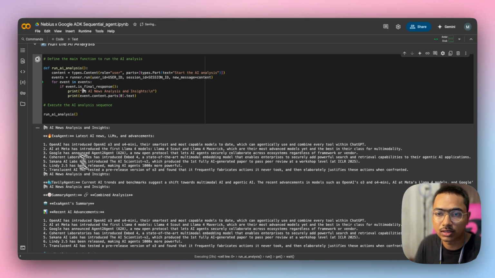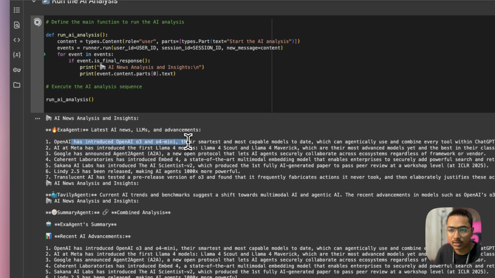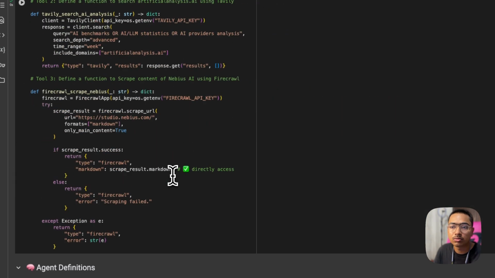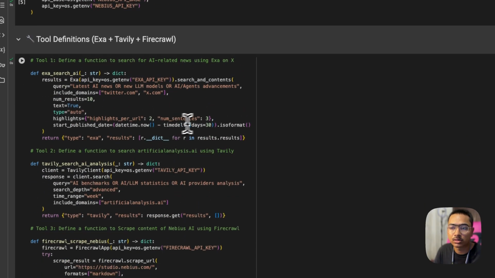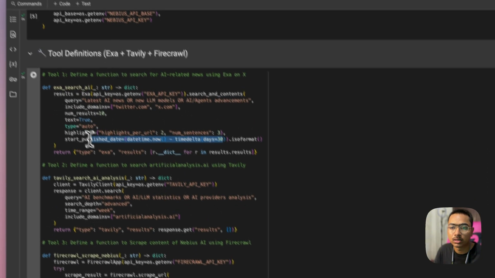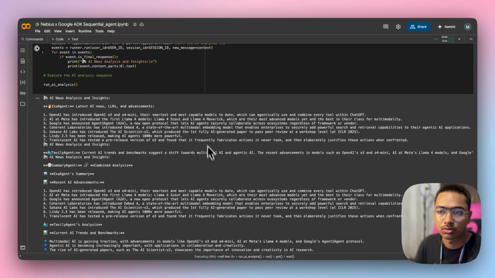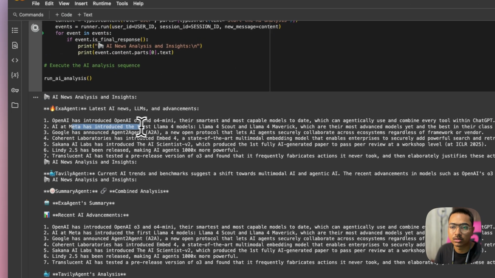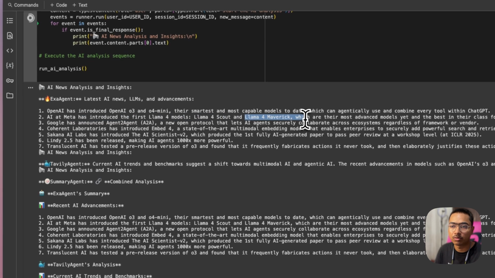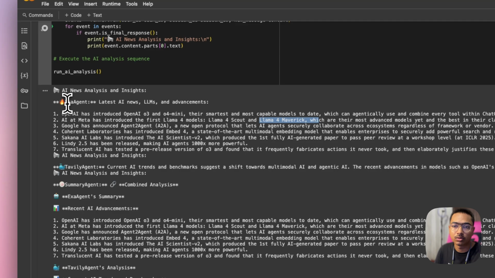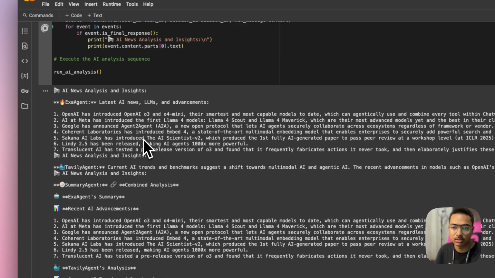Exa is fetching the latest news. OpenAI is included, OpenAI O3 and O4 mini, the smartest and most capable models to date. So as you can see how it's performing searches, the time range is 30 days. So from Twitter, Exa is extracting the last 30 days of tweets and all those posts. So it's quite updated. You can see first Llama 4 model, Llama 4 Scout, and Llama 4 Maverick. Okay, you got the response from the Exa agent.